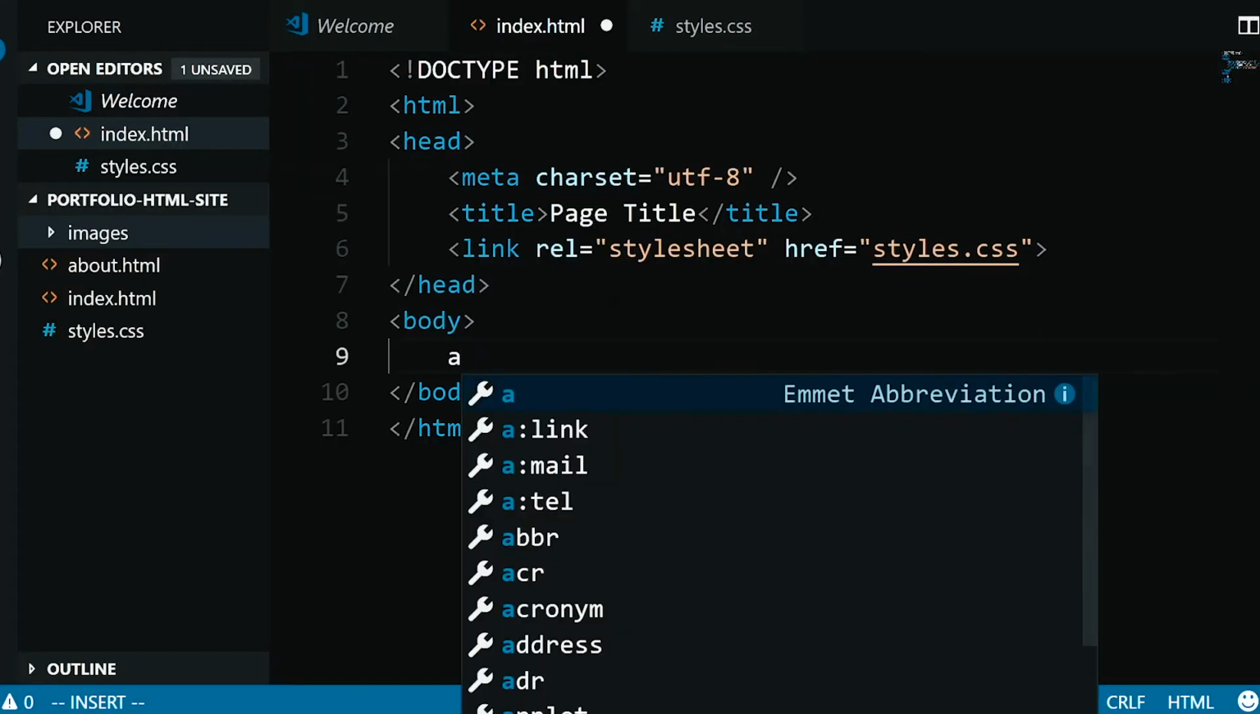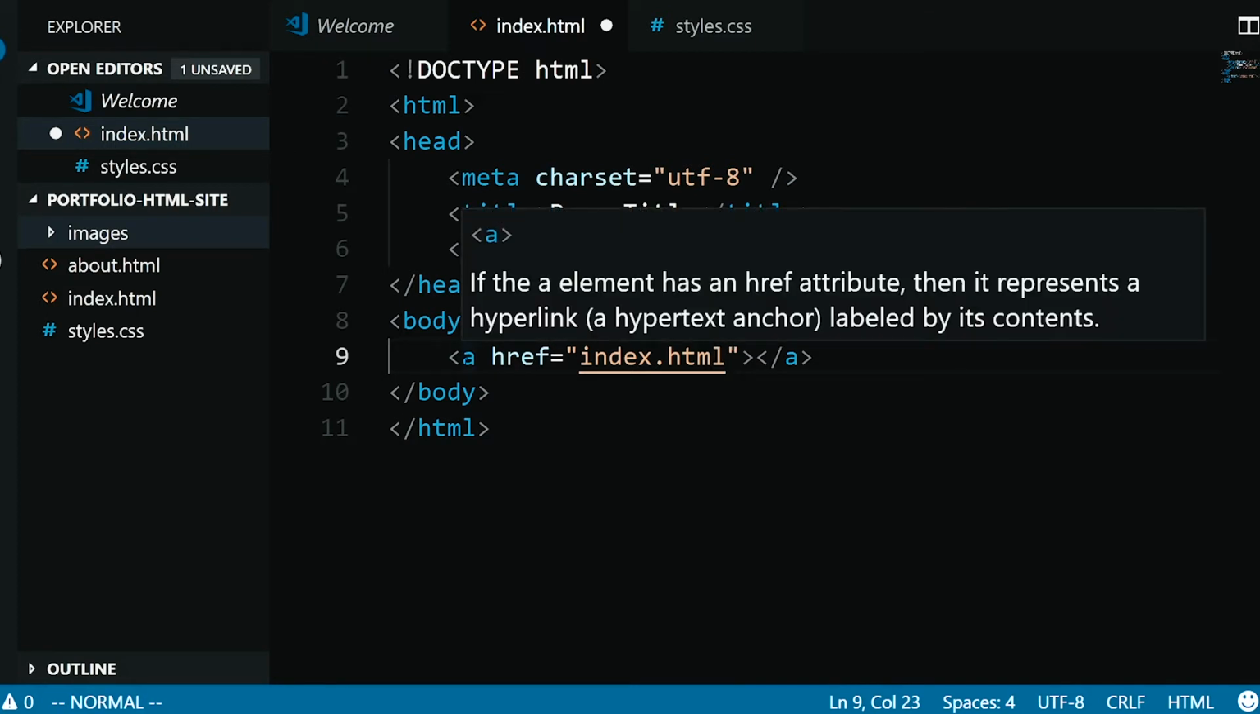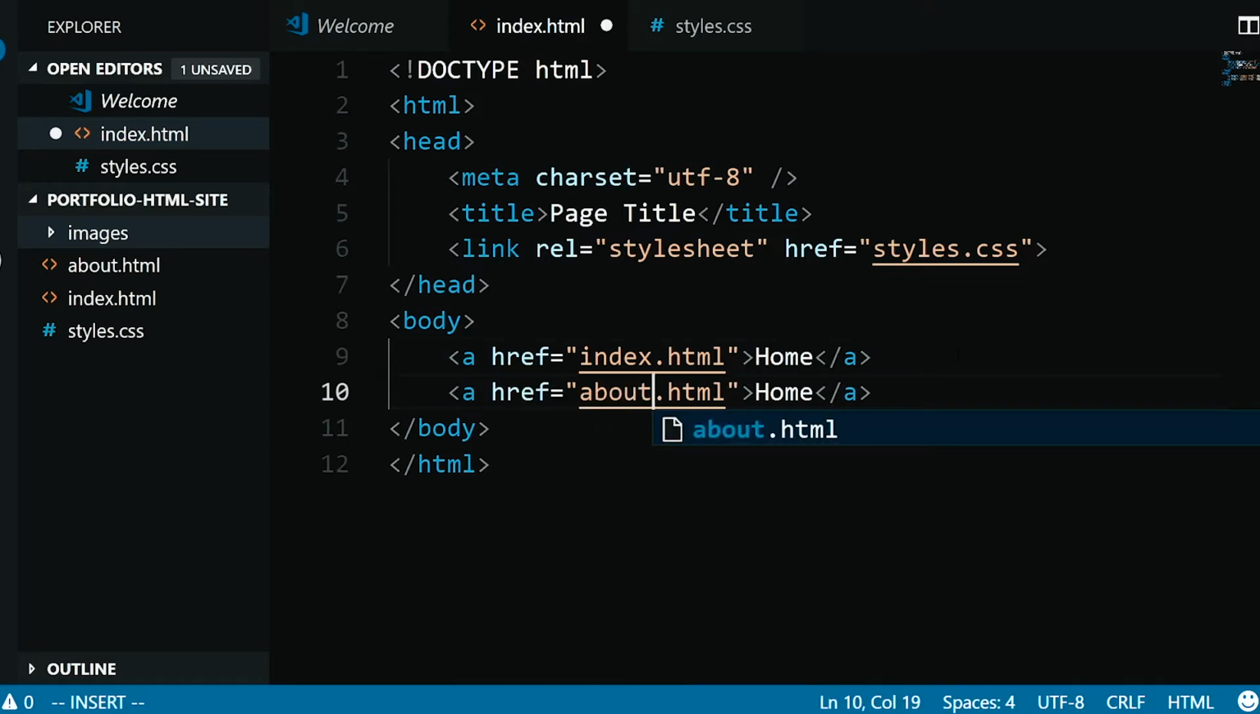So I'm going to create a link, and the way you can do that is by giving a href inside of an a tag. Now, if that sounds like a foreign language, do not worry. An a tag is how you define a hyperlink in HTML. And href is where the link points to. So right now it's going to be index.html, and I'm just going to say home. Now let's copy that, and let's point to our about file. And then here we can just say about. And that's all we need to do.